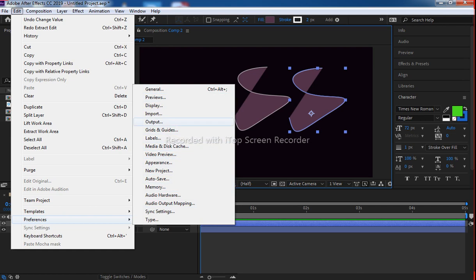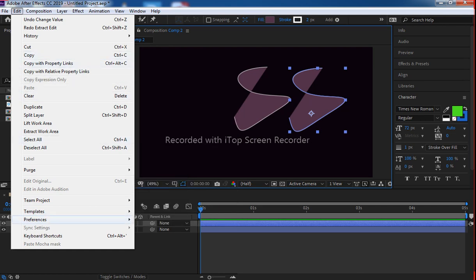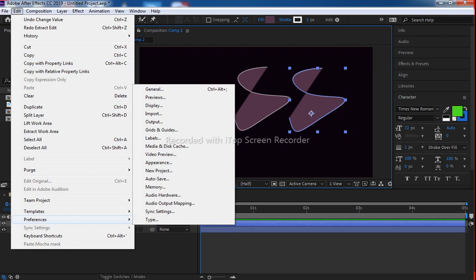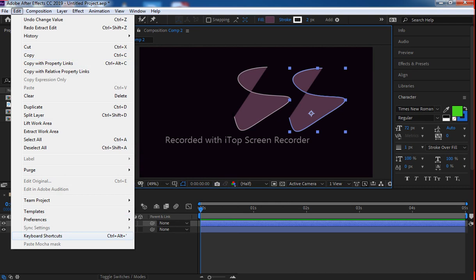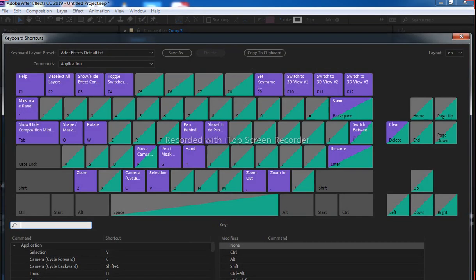Or you can see a menu and edit menu, which is preferences. So you can also use keyboard shortcuts. You can see that F1 is help, deselect all. You can also make it with your own settings.